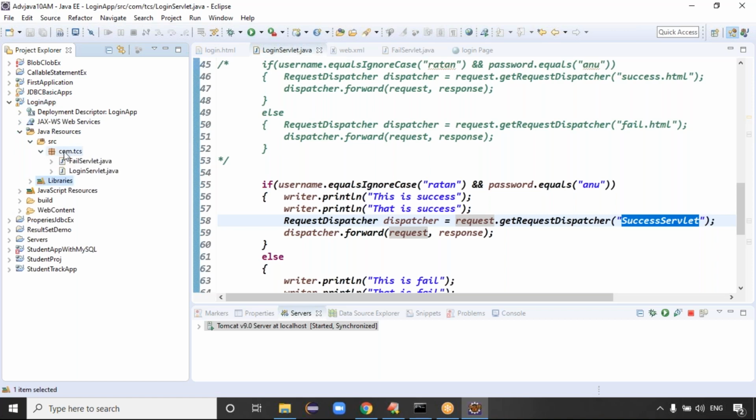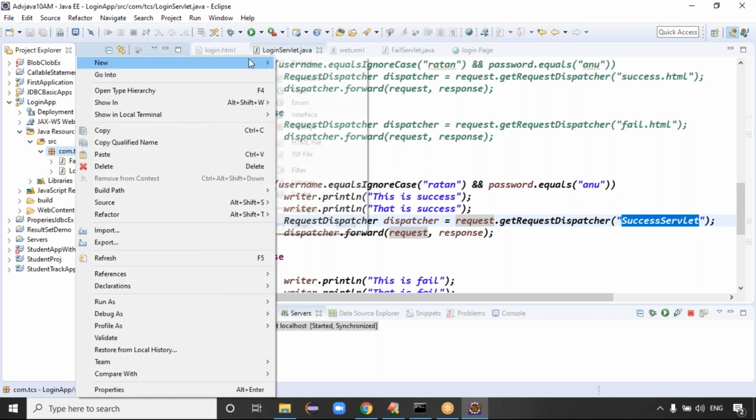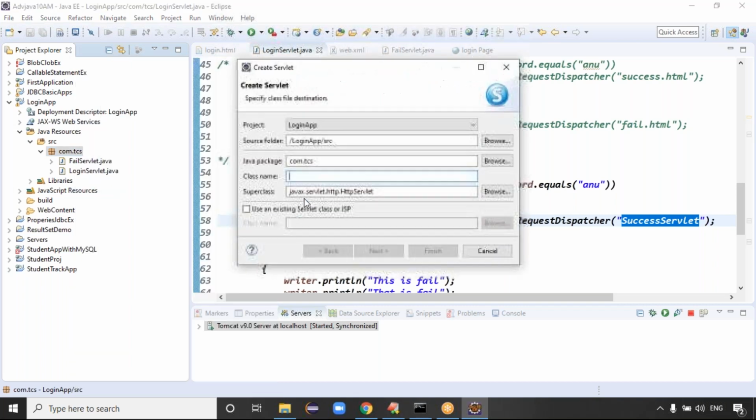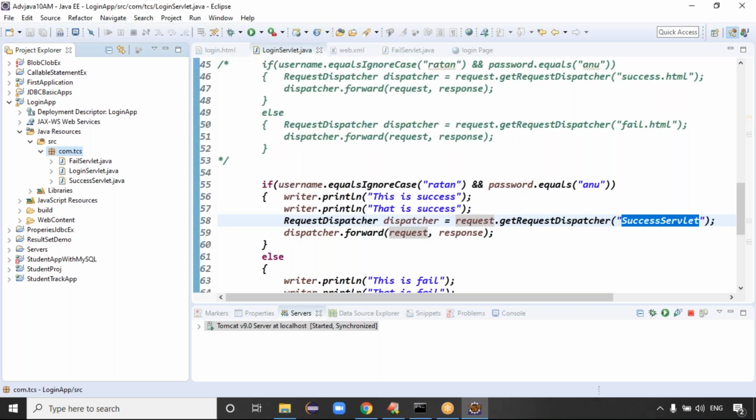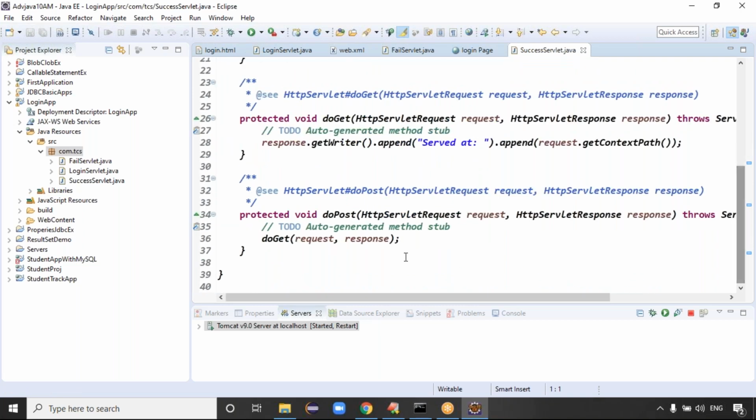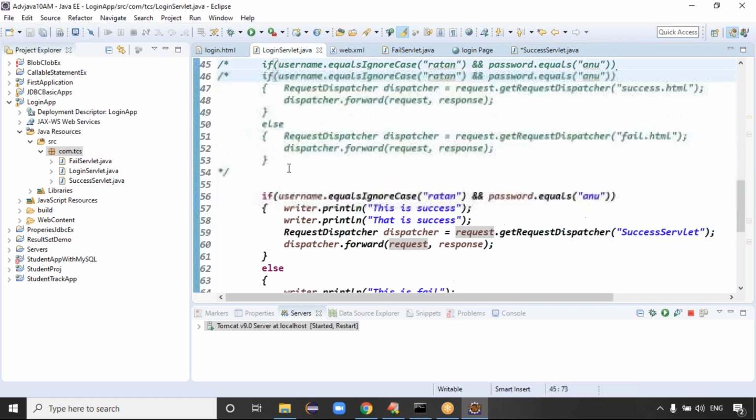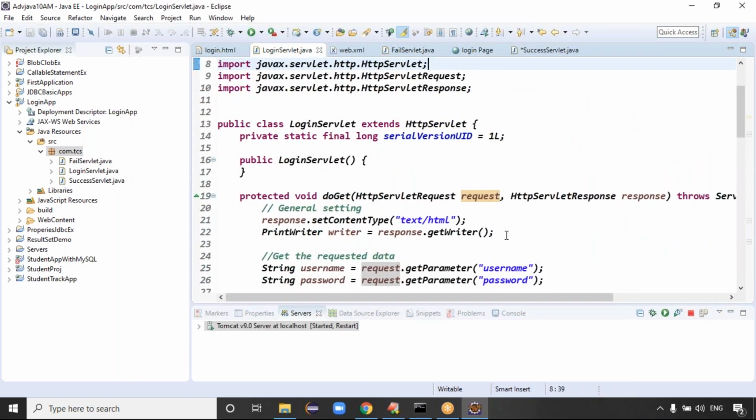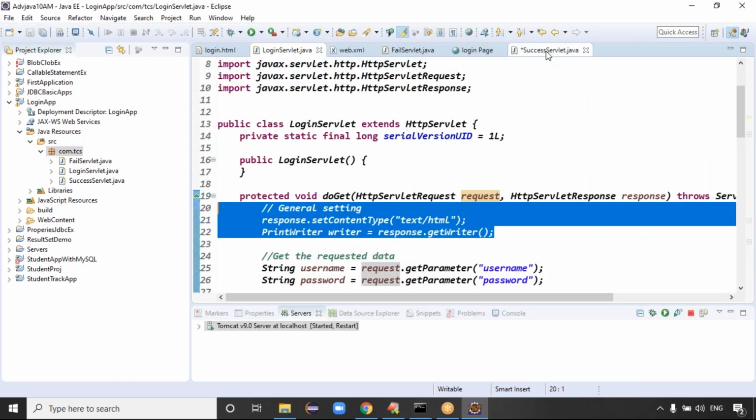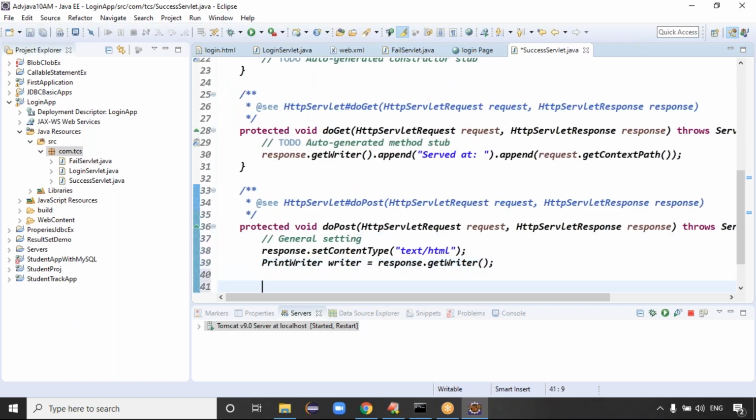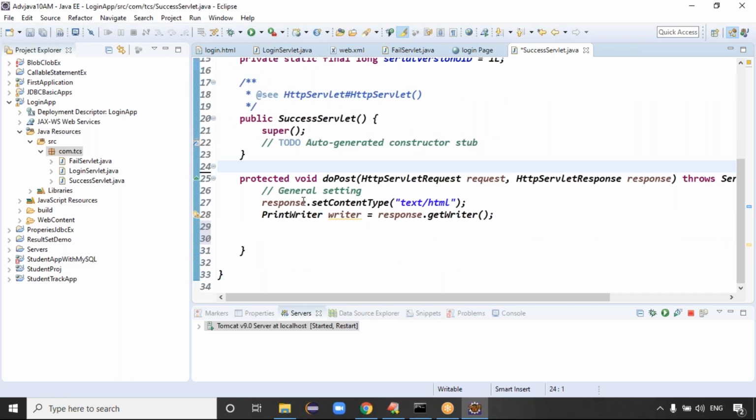Java resources, com.tcs, right click and new. Go for the servlet. The servlet name is SuccessServlet, right? Click on finish. Please override the doPost method. In the doPost method, just add the normal response, guys. To add it, I simply copy the general settings: response.setContentType you have to specify, and PrintWriter writer equals response.getWriter, right?